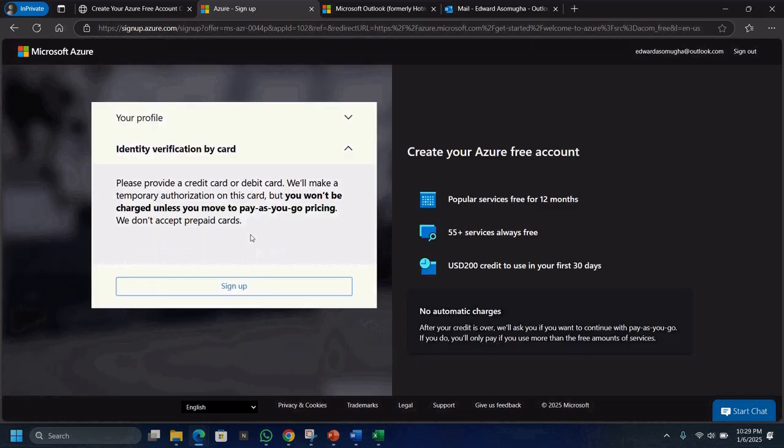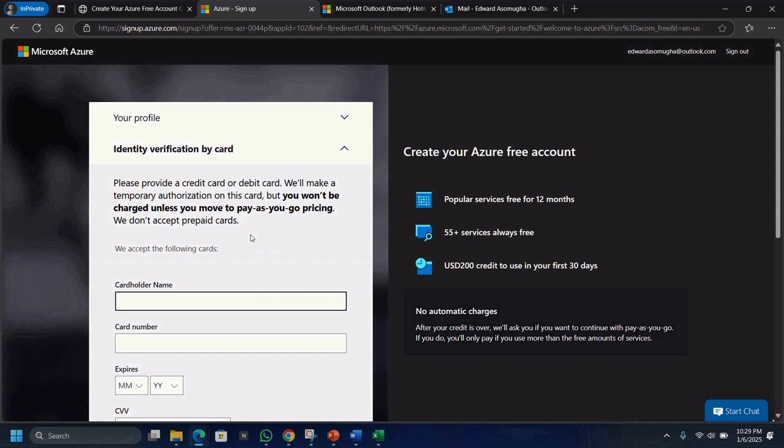So next, after the verification of the address, it's going to ask you to identify yourself by verifying your card. This is very, very important. And why? Microsoft already provide the answer. It said we need to provide a credit card or debit card. We will make a temporary authorization on this card, but you won't be charged unless you move to pay as you go pricing.